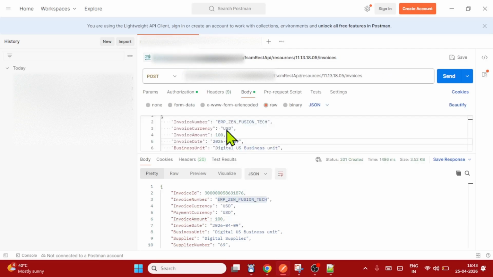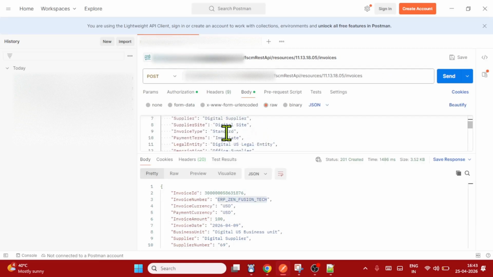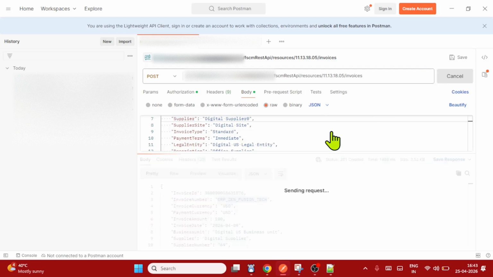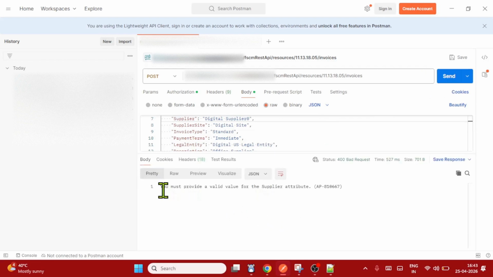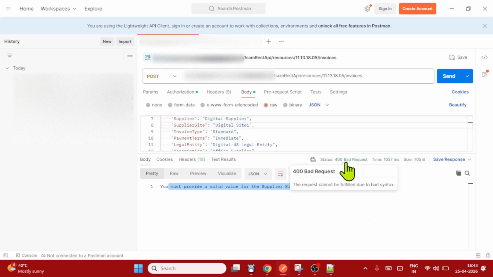Sometimes this will fail if we don't provide the supplier details correctly. You can see this error as well, like the supplier is not available. So it will show you an error: you must provide a valid supplier, and the same for the supplier site. If the supplier is available but the site is not, we'll face the same issue. You can see this one as well: you must provide the supplier site attribute. So usually we'll get 400 bad request. 400 bad request refers to invalid data, 500 gateway error is an authentication issue, and 403 is the authorization issue.